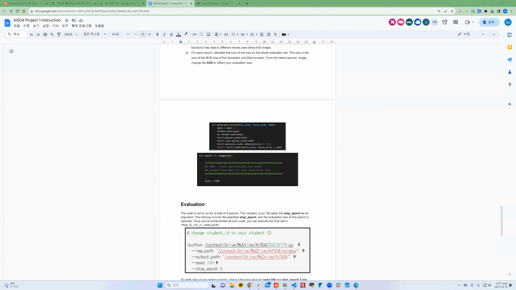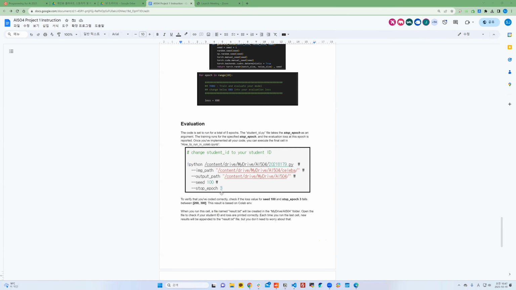Guideline 3 pulse, the last pulse within range. Right, grading. For grading criteria, we will not announce it. I mean, which epoch we will compare, or which seed, we will not announce it. But you can see if your code is right when you set this stub epoch to 3, and if it falls between 200 and 300. Yeah, we will not tell you about the epoch or seed.